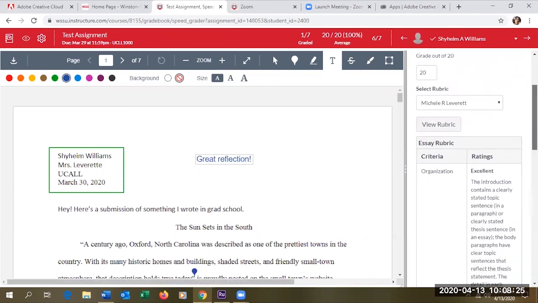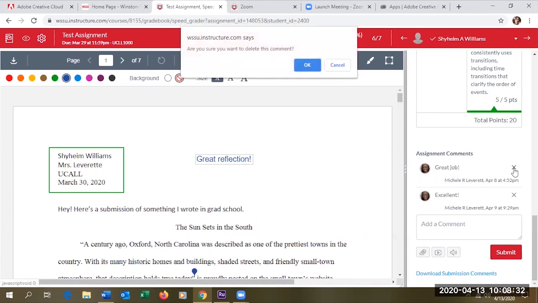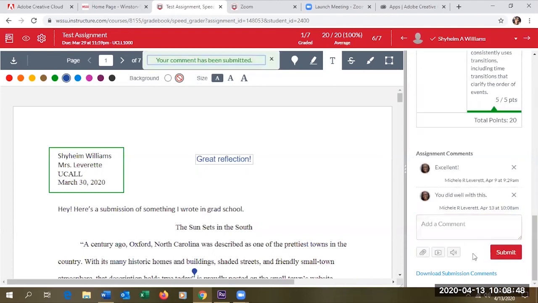And before we move to double check to make sure that that assignment has made it into the grade book, I want to show you an additional feature down here. You can add additional comments here. You can type comments. You can use speech recognition.